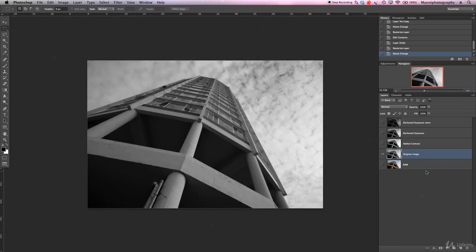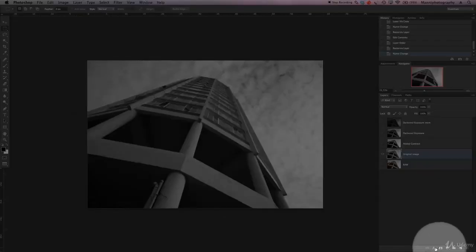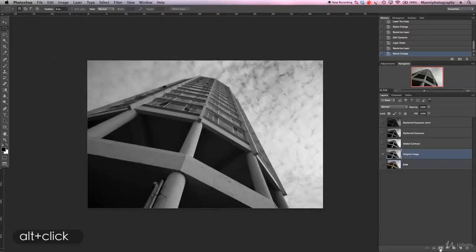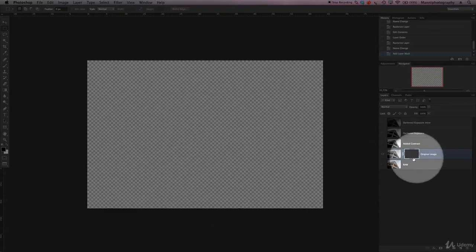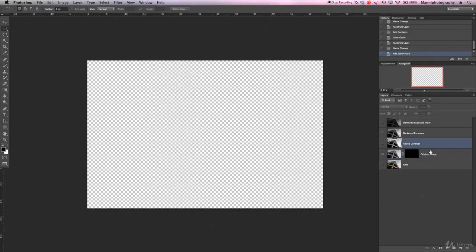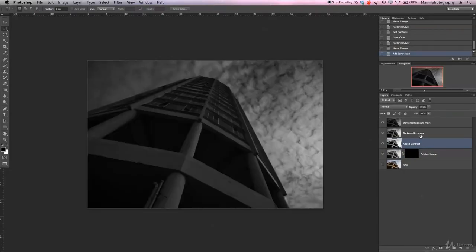First of all, what I want to do is add hidden masks to all 4 layers. So let's do that. I'm going to go down here to the new layer mask icon, hold Alt, select that, and directly we will have a black mask, which means it's also a hidden mask. Okay, just select all of these other layers.